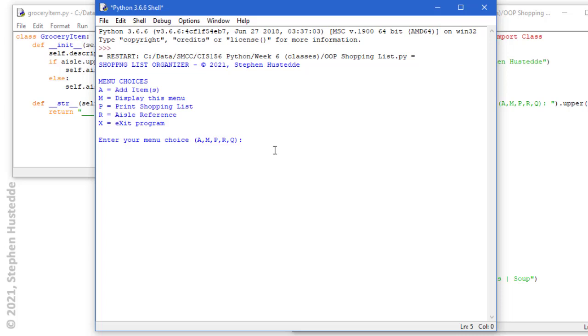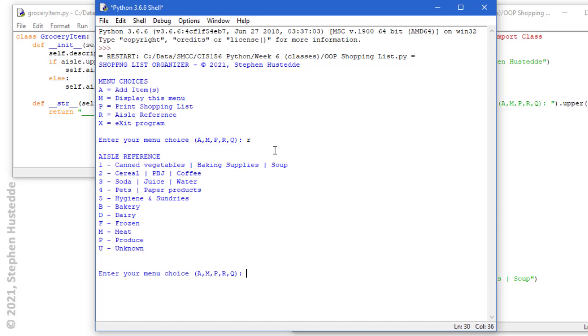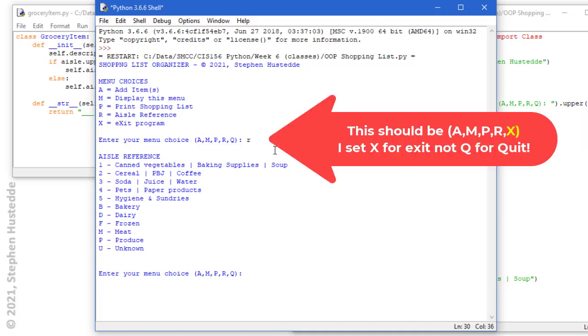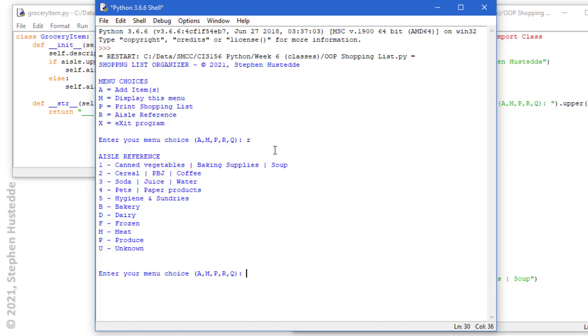So if I press R for aisle reference, there's my aisle reference. We've got a fairly simplified store here. Of course, we have our outside areas of bakery, dairy, frozen, meat, and produce. And then we have our 5 inner aisles. Aisle number 1 having canned vegetables, then cereal, coffee, soda, juice, water, pets and paper products, and hygiene and sundries in aisle 5.